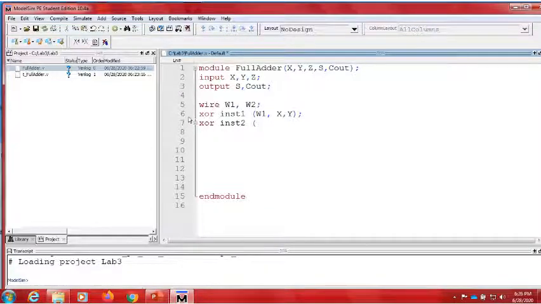and the outputs are S, comma, W1, comma, Z. So this is our sum expression that is being described here.